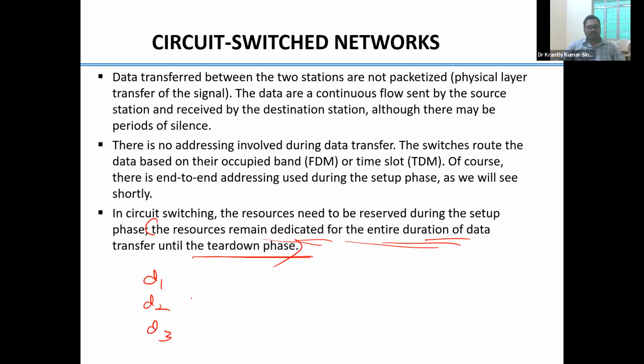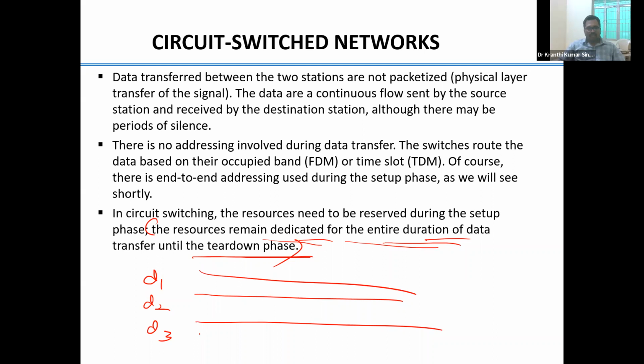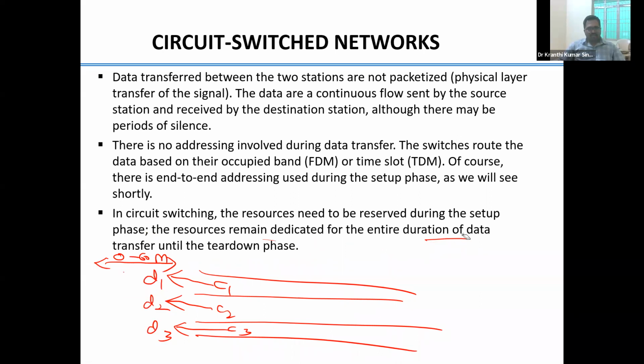Say we have device 1, device 2, device 3, and a link. That link contains channel 1, channel 2, and channel 3. For example, channel 1 is dedicated to D1, channel 2 to D2, channel 3 to D3. I am taking a time of 0 to 60 minutes. From 0 to 10 minutes, D1 has a stream of data, 1111001101. So up to 10 minutes, this entire channel 1 contains D1 data, and this entire data reaches its destination.